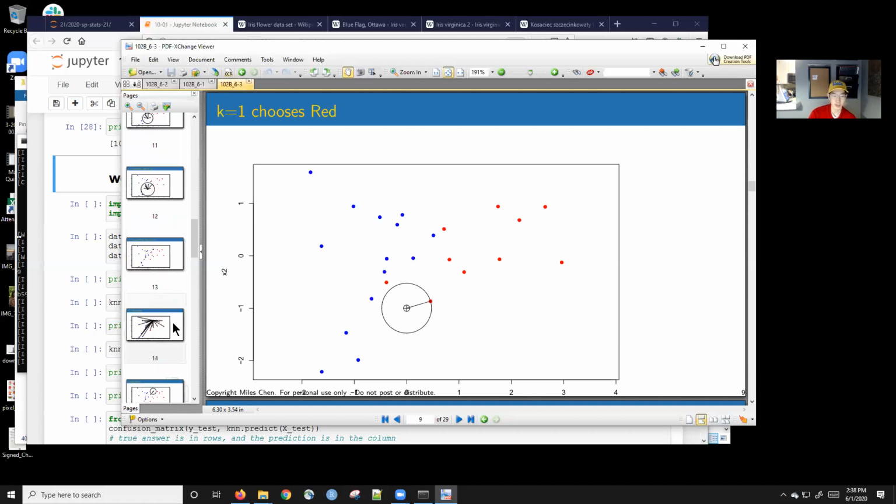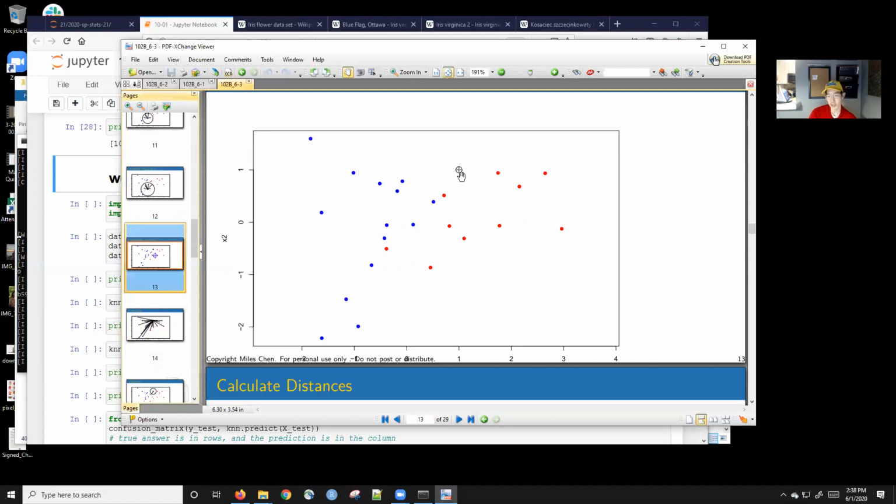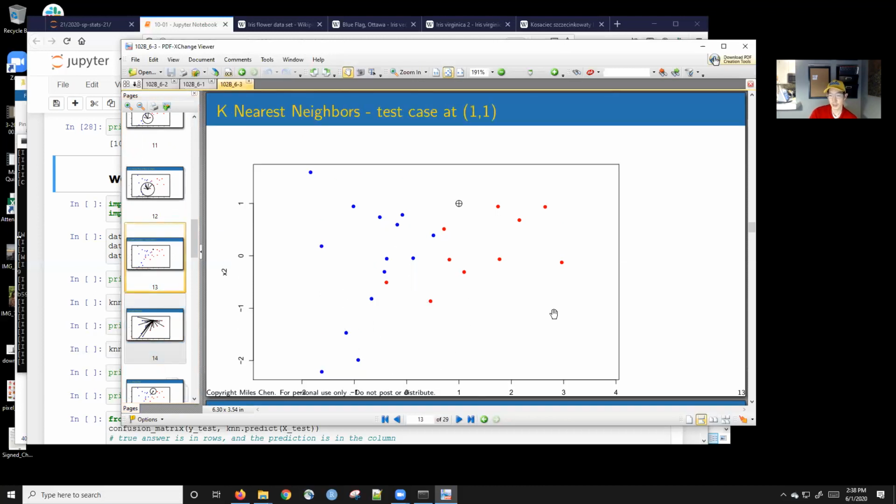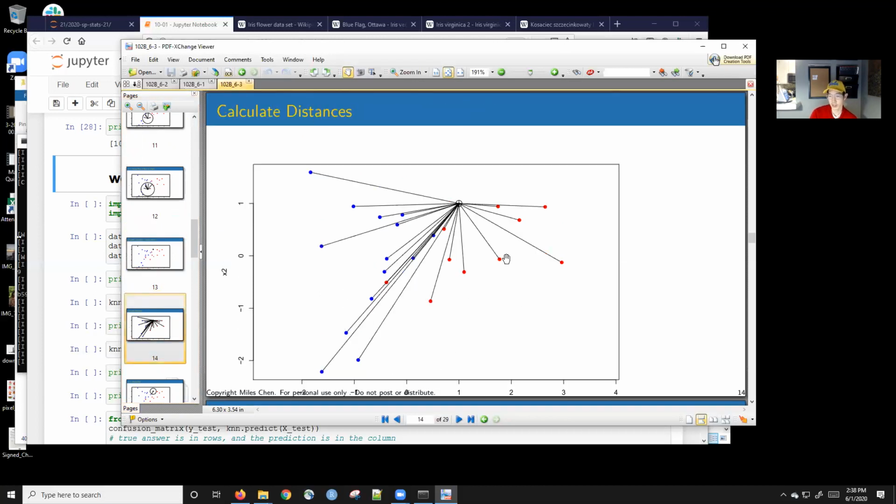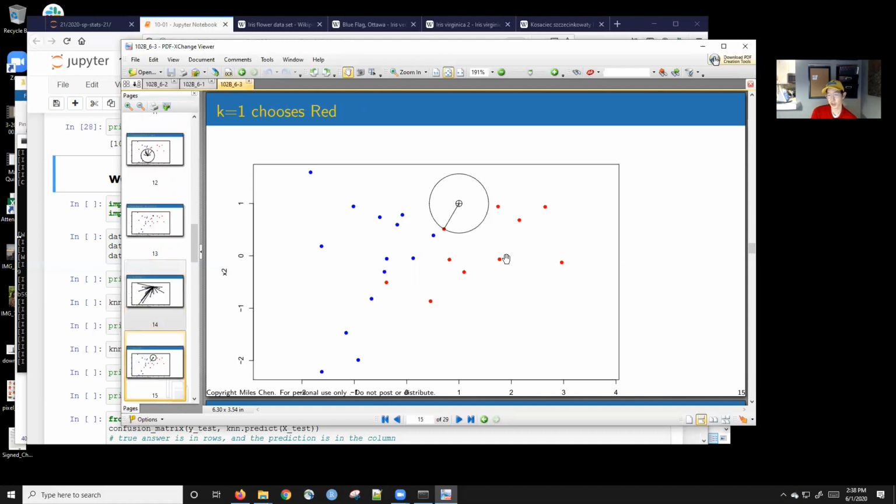I've got another example where here's the test case, okay? And this one seems a little bit more clear that it should be red. And again, the idea is you measure the distance to every single other data point in the data set, and you're going to pick the closest one. So the closest one is red, it gets red. Here are the 3 closest. 2 are red, 1 is blue. It's going to go red because we got 2 red, 2 over 1.